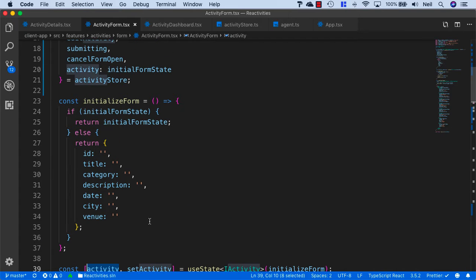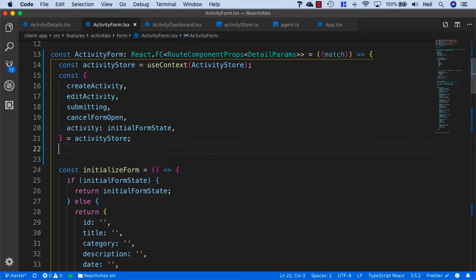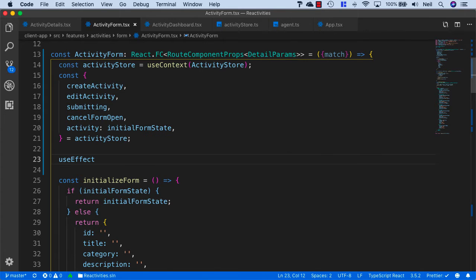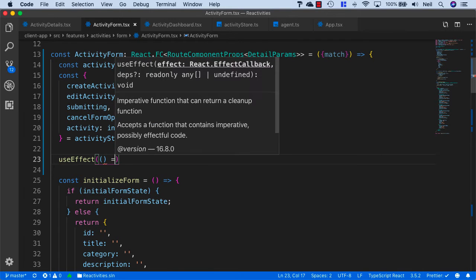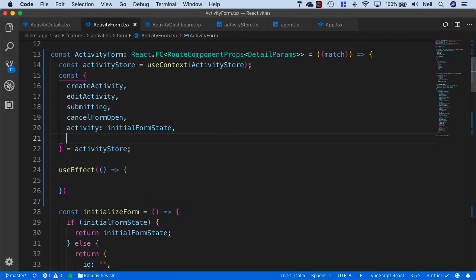So let's see what happens if we load an activity, which means our activity inside our activity store is going to be populated. So just above the initializeForm, what we'll do is use the useEffect and bring this in from React as well. And what we'll do inside here is we want to load an activity. So let's bring that in as well from our activity store, or destructure it to be more accurate. And we need to be careful with useEffect because remember, this runs every single time our component renders.